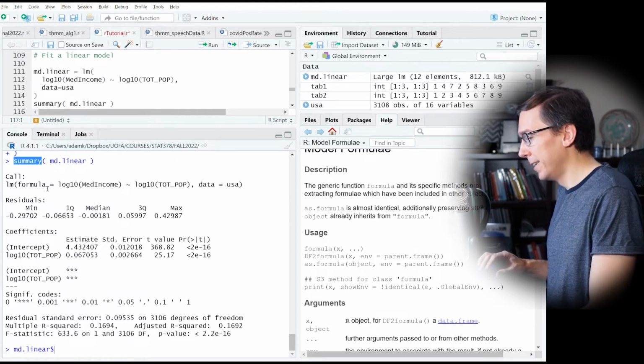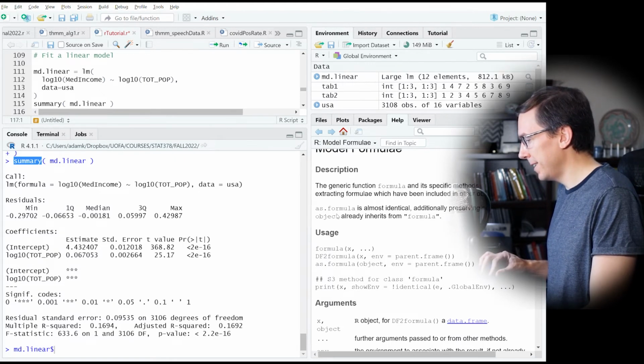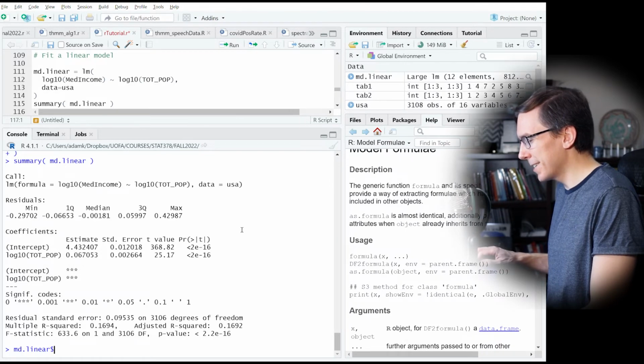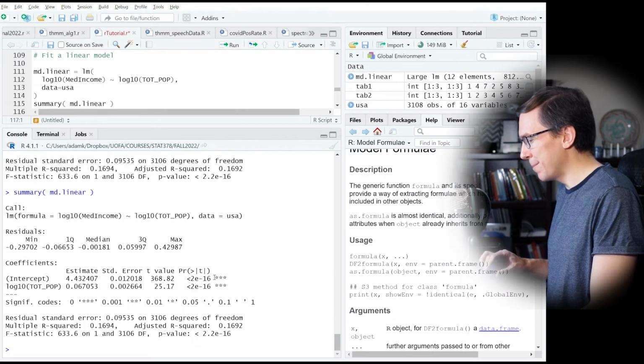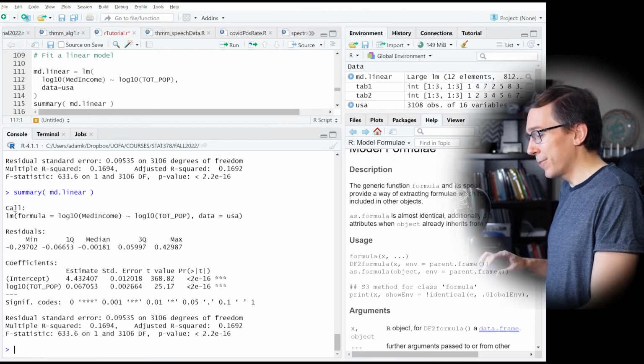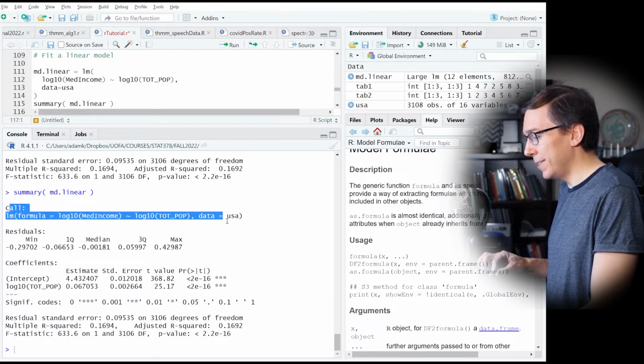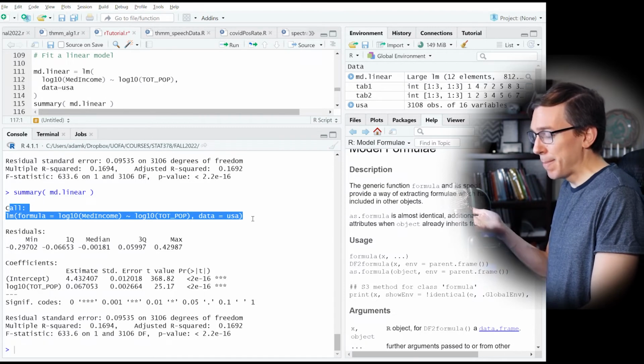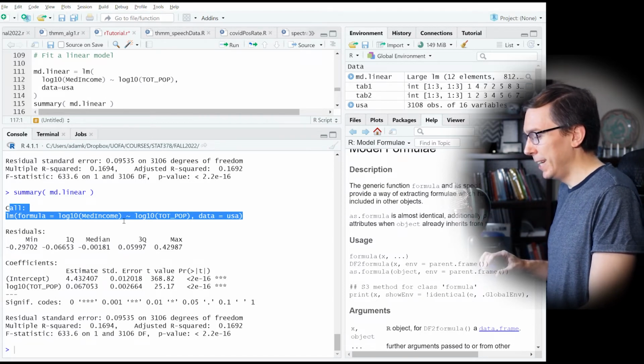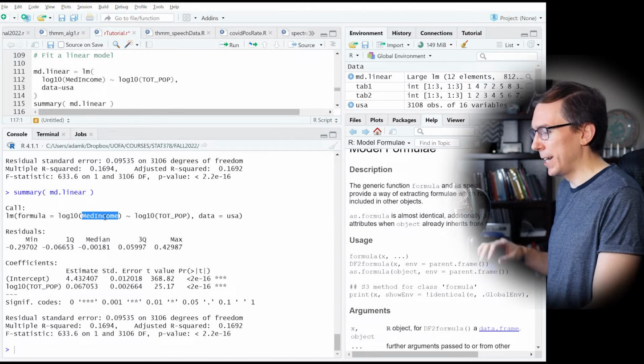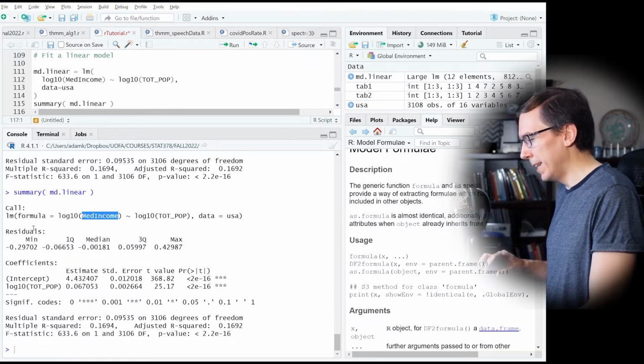So what we get here, right? Let me see if it's going to resize it. No, it's not going to resize it. I'm going to run summary one more time so I get everything on the lines that I want. Anyway, the first thing it's going to tell us is, well, what did you actually type in? So it remembers the formula that we typed in, in case we have lots of models and we're trying to remember which one is which.